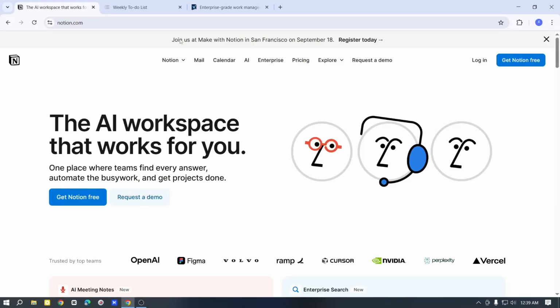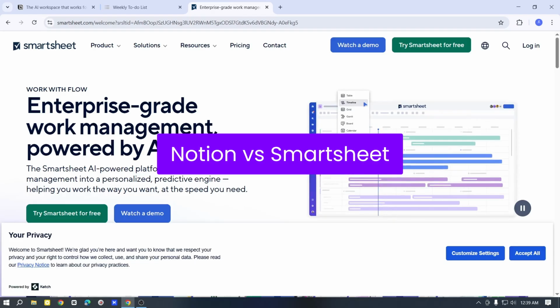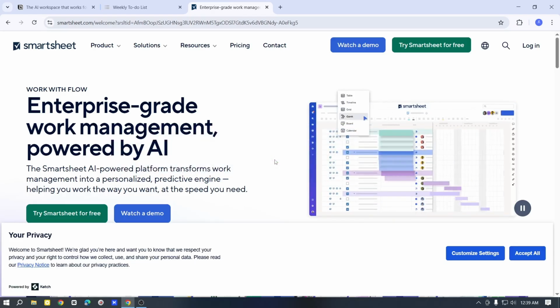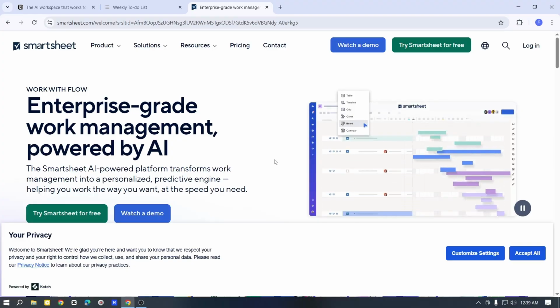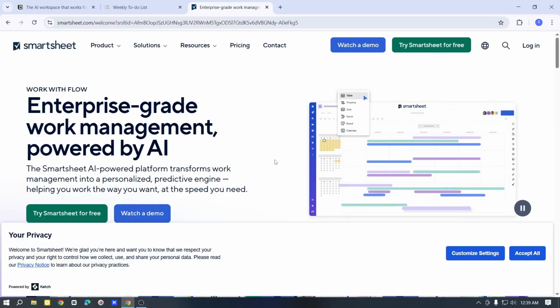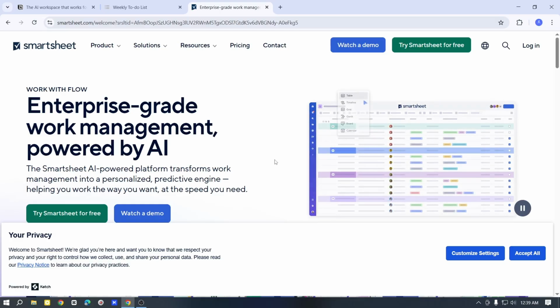Today we will compare Notion and Smartsheet. Both help you to manage projects, but they work in a very different way. In this video, I will explain what each one does, what's new this year, and I will help you decide which one is a better option for you.